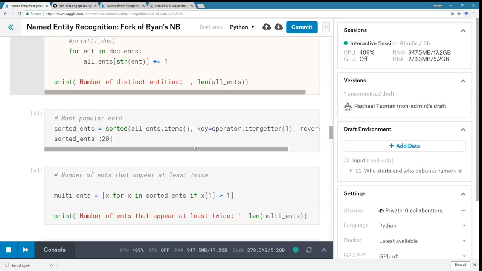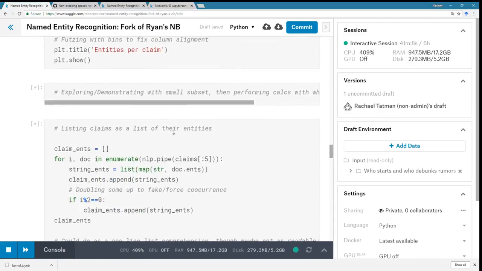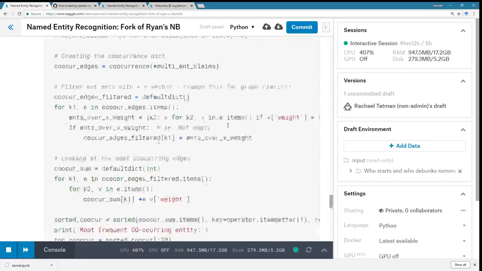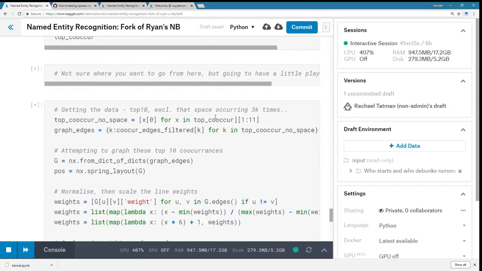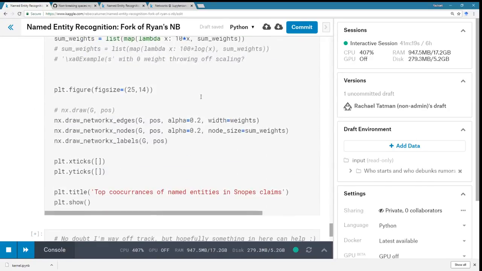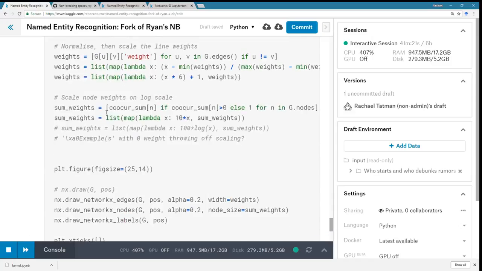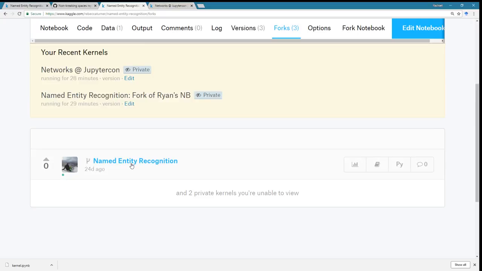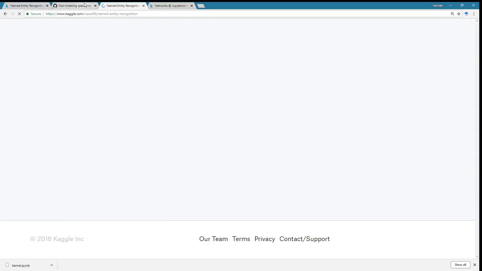Most popular entities that appeared at least twice. So we're going to be going through the little one, and then it's going to try and go through the big one. And then we looked at some graphing. So I'm going to look at your graphs. Obviously not the actual graphs because they're not displayed right now. But, oh, actually what I can do is look at the compiled notebook.